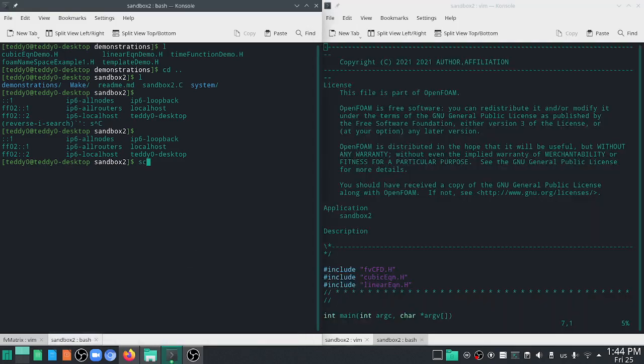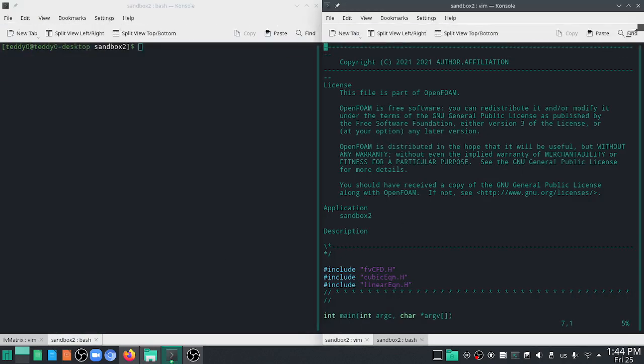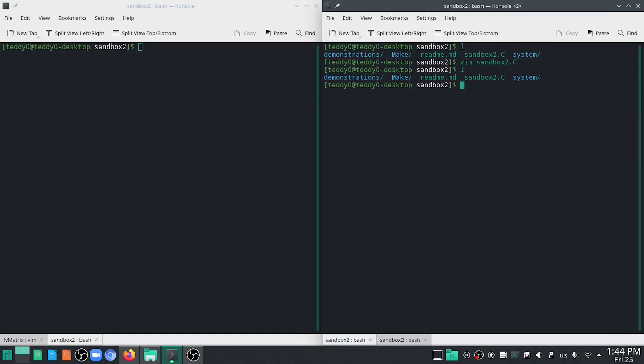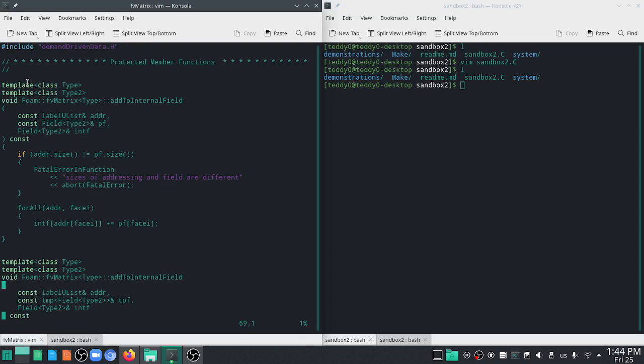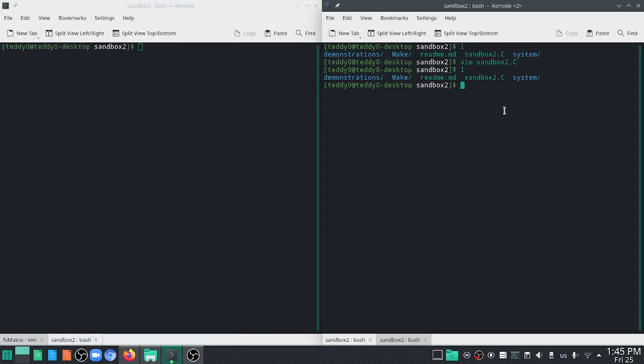Last time I was talking about the volume scalar field and volume vector field. Where does all the functionality come from? We actually saw that they use a lot of template syntax. If you take a look at every matrix, you see this template class type. So we're going to try doing some templates.